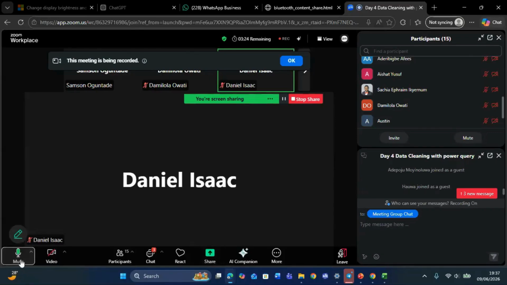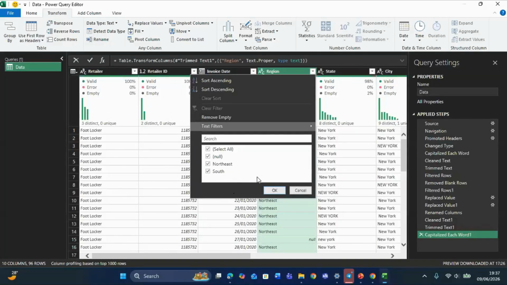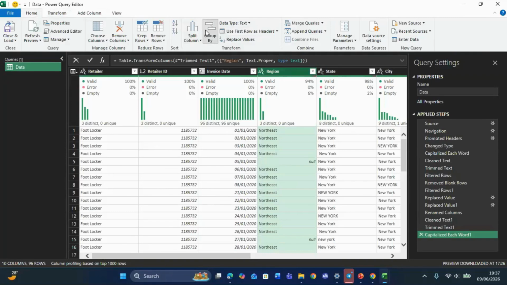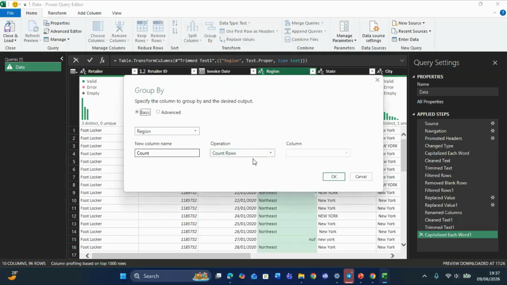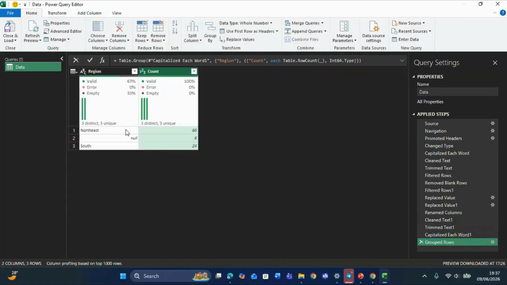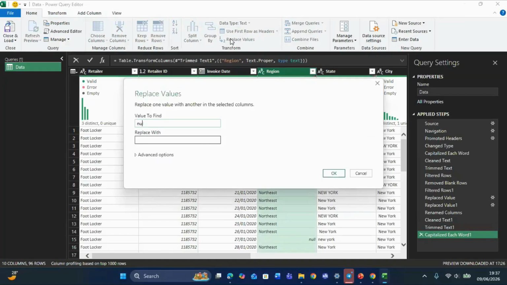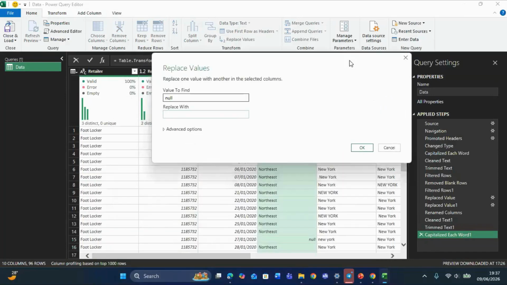So now I think we're getting the basics, so we have to be a bit faster now. I come to my region. You can see that northeast is appearing the most. So I undo and come to my region, replace value null. Which one is coming the most? Northeast, right?